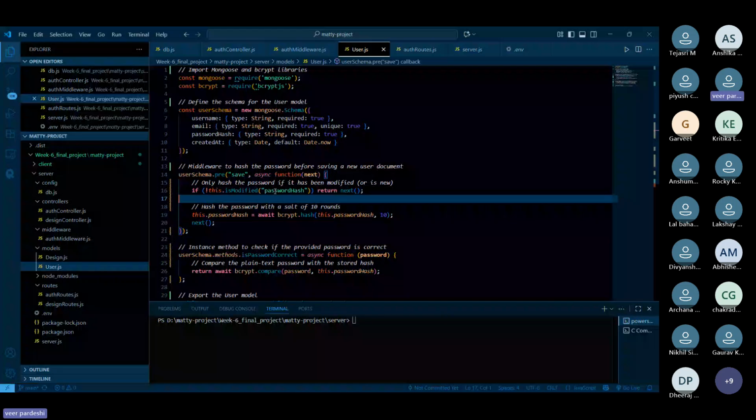So let us move over to our middleware part. Here we have created an authorization middleware where we are importing the JSON Web Token library. Then we have created a middleware function in which we are extracting the token from the headers. If the token is not found, then we are returning an unauthorized error here.